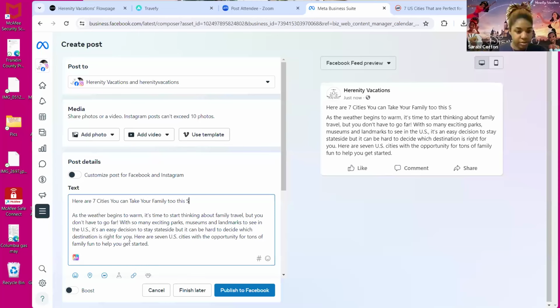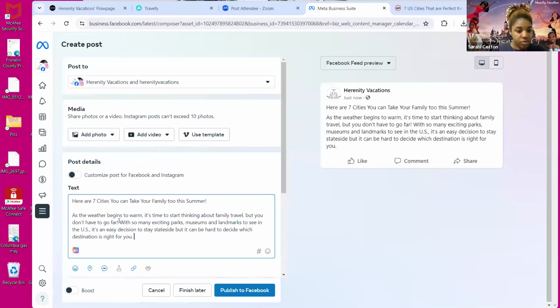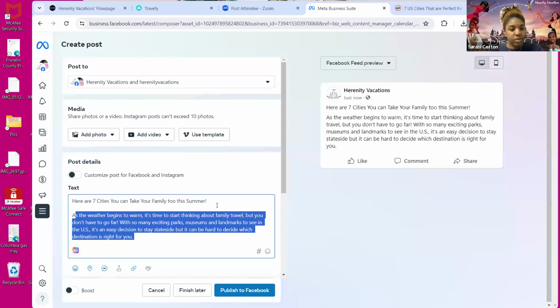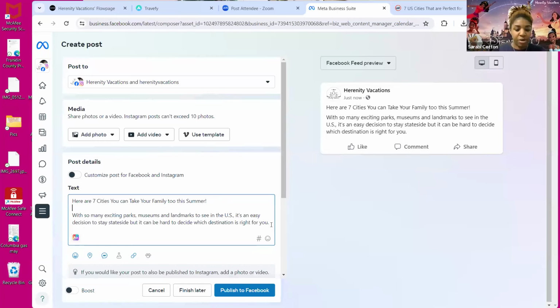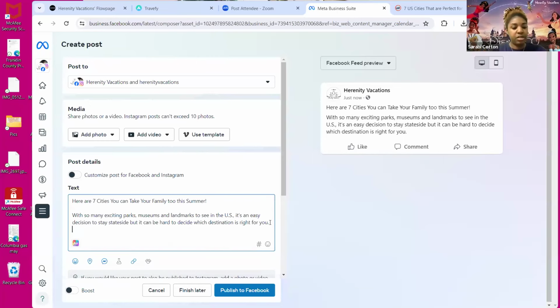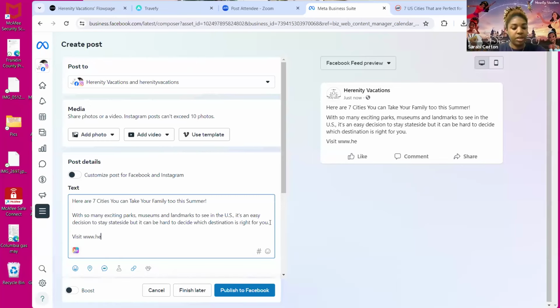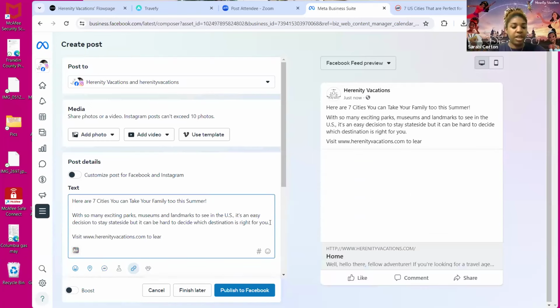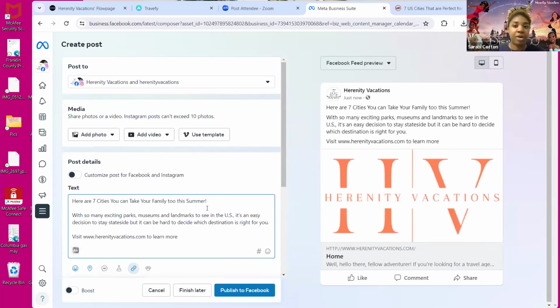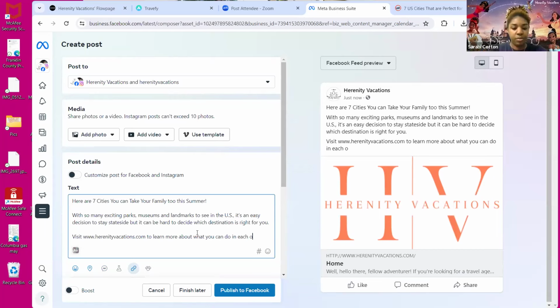All right. Actually, I'm gonna kind of cut this down a little bit because I don't like really, really super duper long posts. Visit www.vacations.com to learn more. And since I'm stealing pretty much this information, I'm gonna utilize this link right here and I'm gonna put it in my travel blog. So that's how that's gonna work. I'm gonna link it that way. About what you can do in each of these cities.